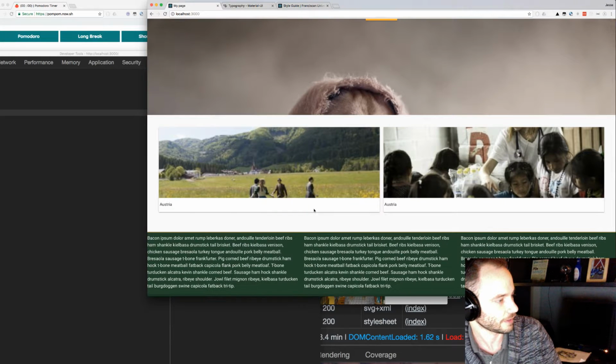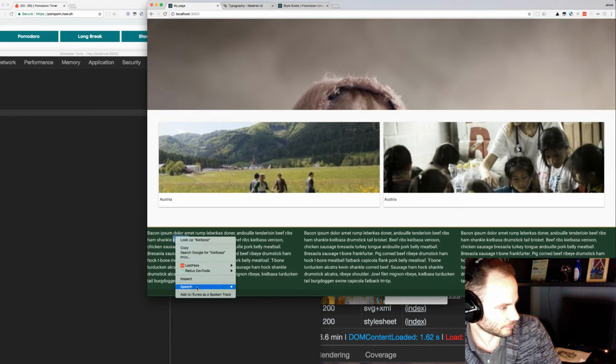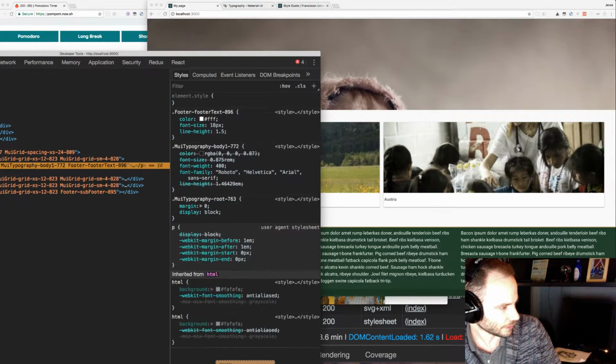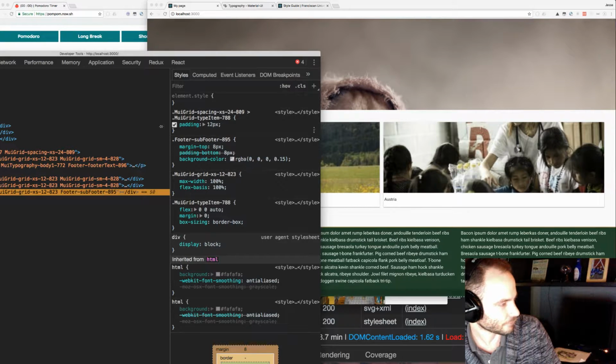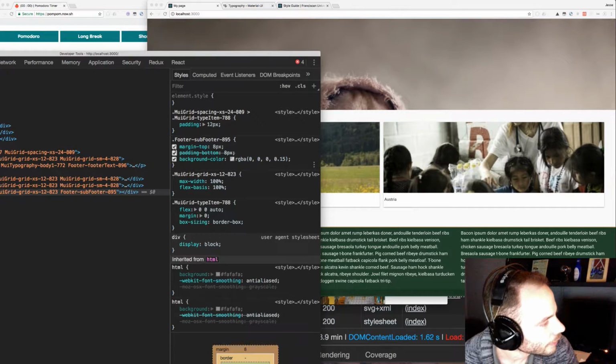Let's save that and see what happens. Huh. Okay, so we got a little bit of, let's inspect this. We got a little bit of what we wanted, but not everything we wanted. So we have our padding here. So check out that padding. Whoa. And then our margin.